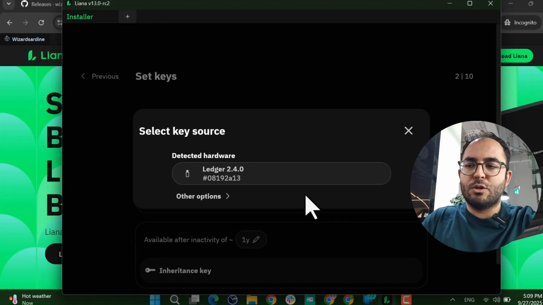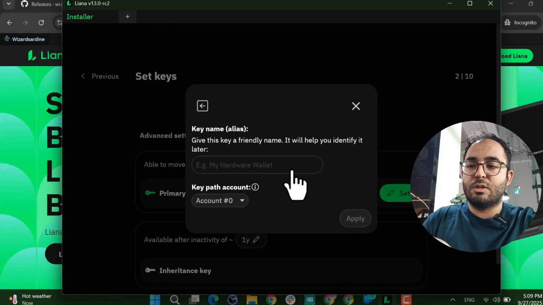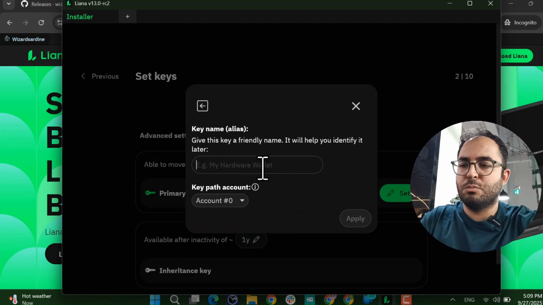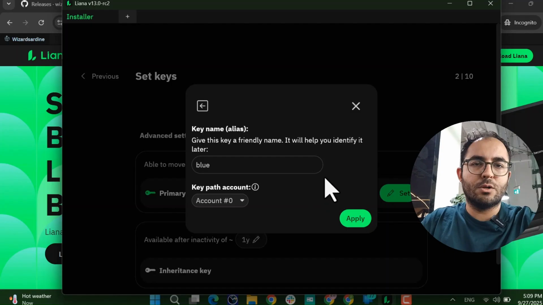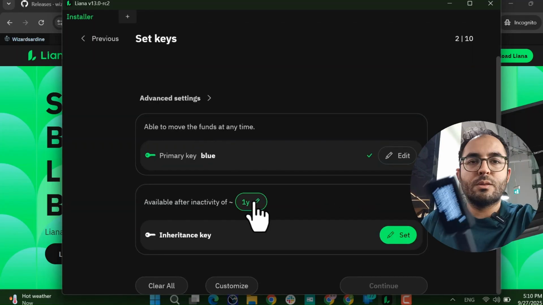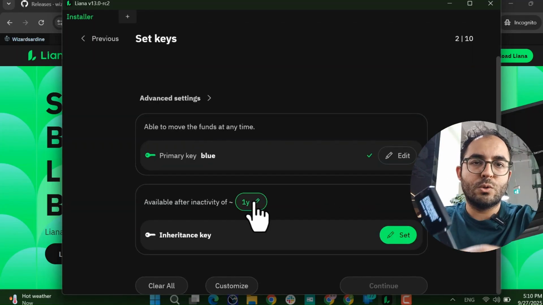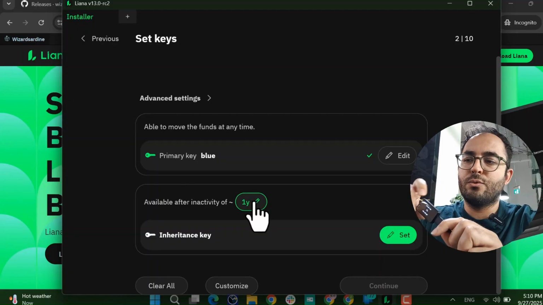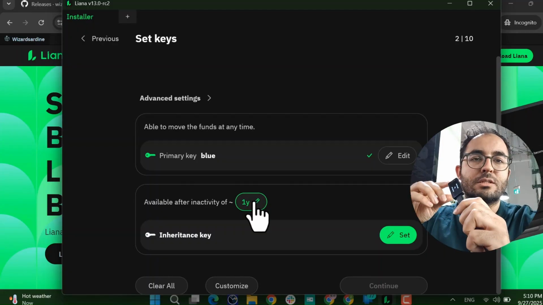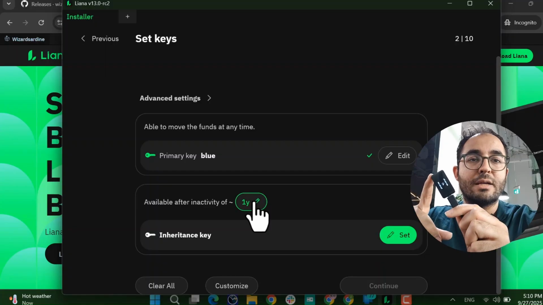I just choose the Ledger wallet here. I give it a name. I will call it just Blue, and I know what that means. That's just a reminder so you remember what you've done. This other wallet, which is the Bitbox 02, I want to later hand over to my wife to have as a backup and as an heir.